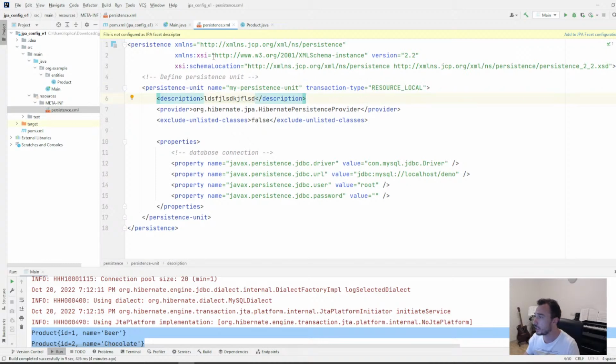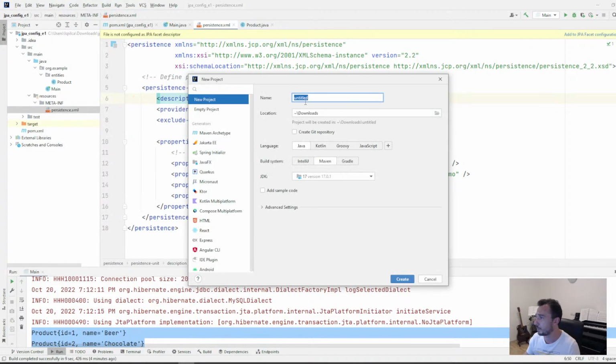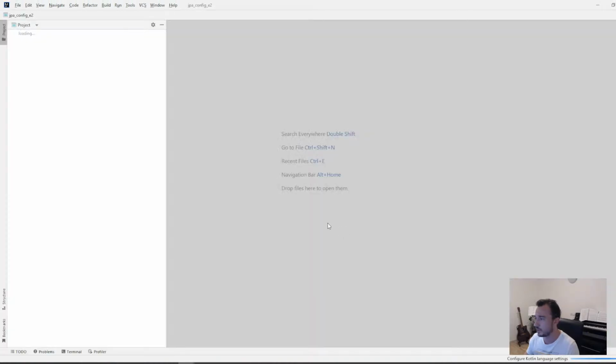Cool. With that being said, this is the first one. Let's prove the second one. I promised you this would not be a very long video. It should be no more than about 30 minutes in total. We will be able to prove both kinds of configurations. We are already at the second example. The second example is still a Maven project, still Java 17. It doesn't really matter if it's Java 17 or something else.